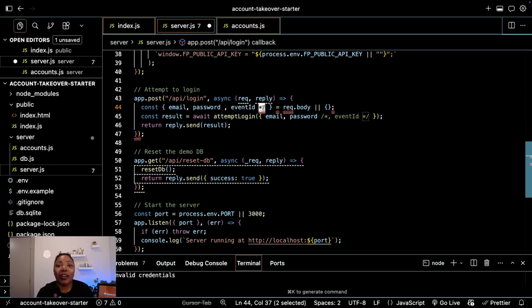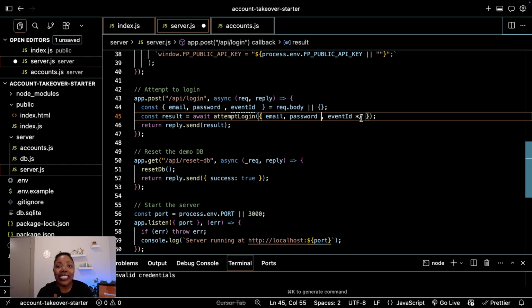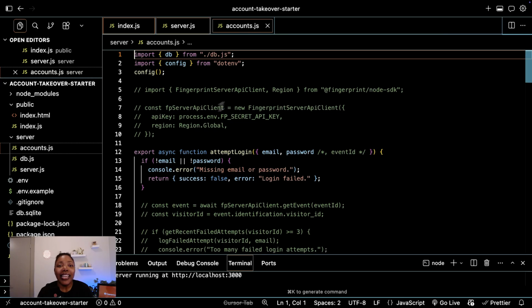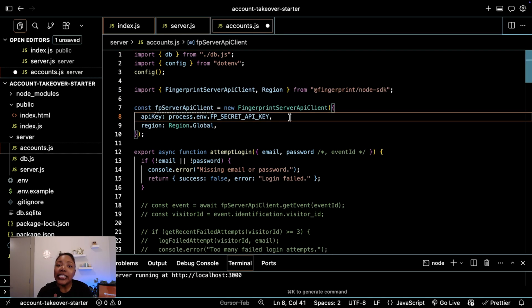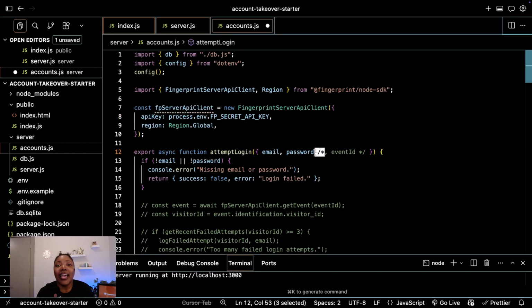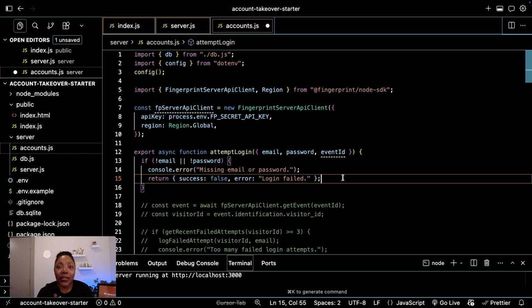On the back end here, we're going to make sure to include the event ID along with our email and password when we're passing it to the attempt login function. Now we're going to add the Fingerprint Server API client using our secret API key. Make sure to never reveal that on the front end. And we're going to bring in the event ID along with the email and password.